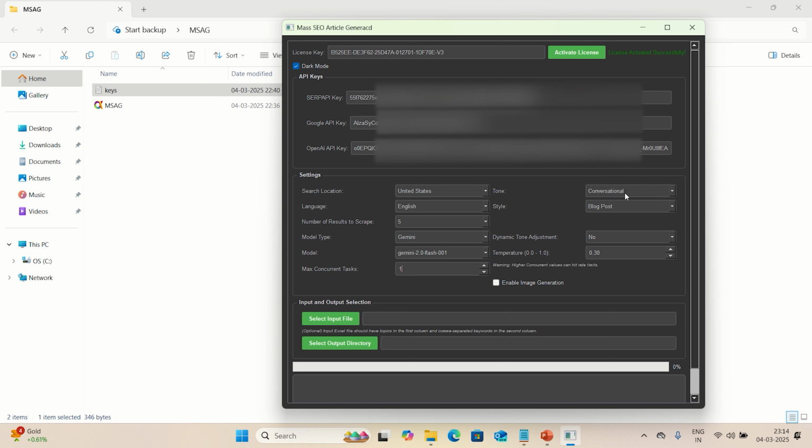Then comes the tone. Here I have given options for you to select what tone you want for the article. Will it be conversational, formal, informative, humorous? Like that you can select whatever you feel. For this demo I'll select an informative article. Then style. Again, you can select this as a blog post, a news article, guide, tutorial, review article, or maybe a case study. So this kind of style of writing is what you can select. I'll keep it blog post.